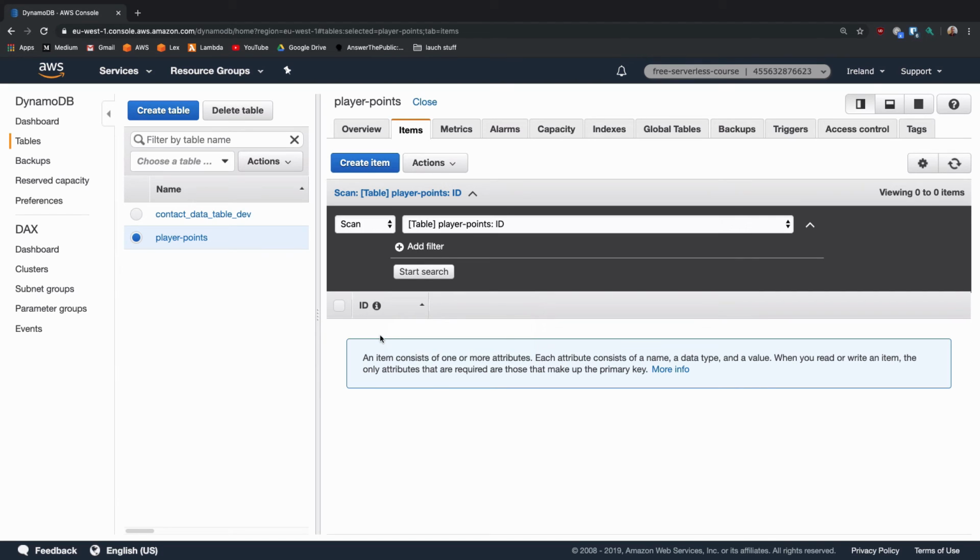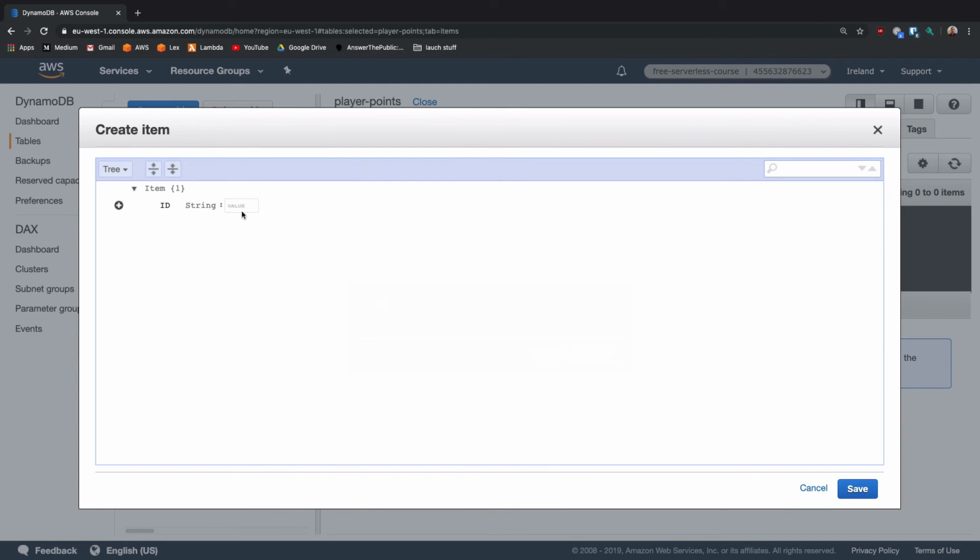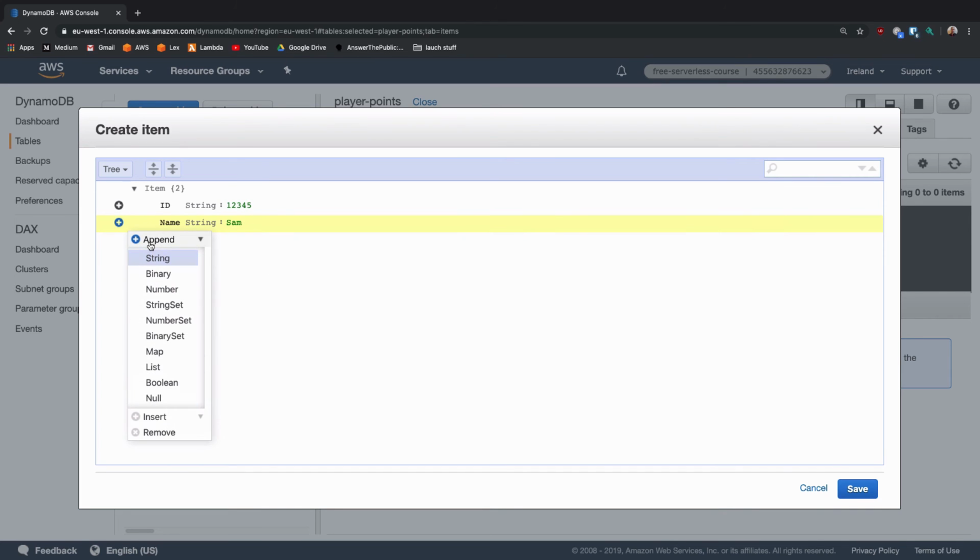If we want to add a row into this table, we can click on create item. In here, we can give it an ID of, say, 1, 2, 3, 4, 5. As well as that, we can then append a new string. So this is going to be name, and my name is Sam. We're also going to append another thing, but this time it's going to be a score, which is going to be a number. And I'm going to say I have a score of 12.